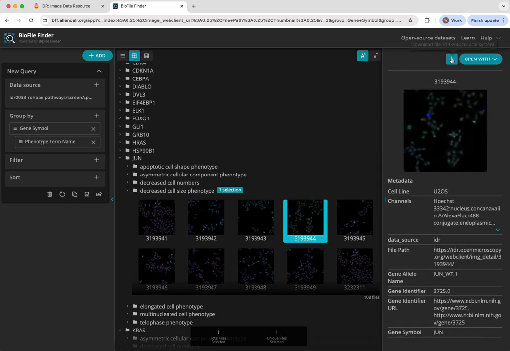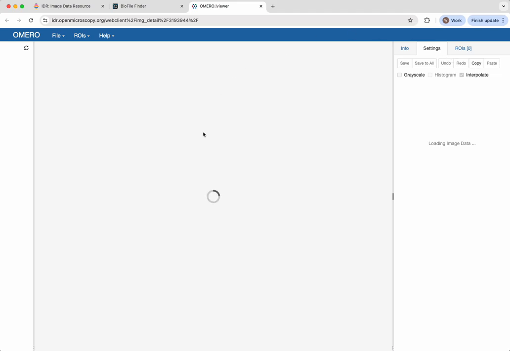When I click on an image, I can use this link up here to open that image in the IDR image viewer.